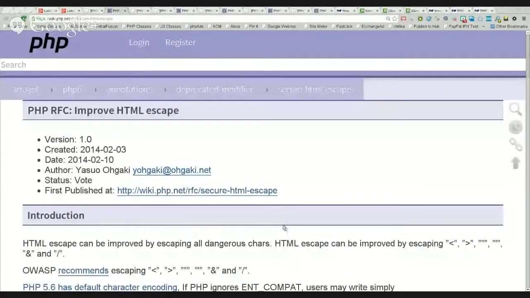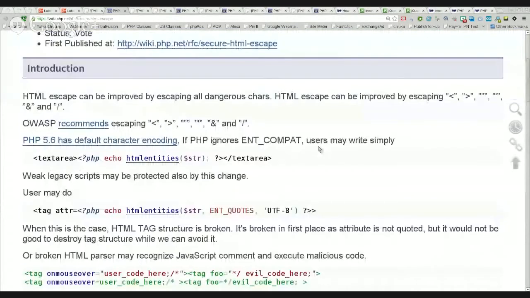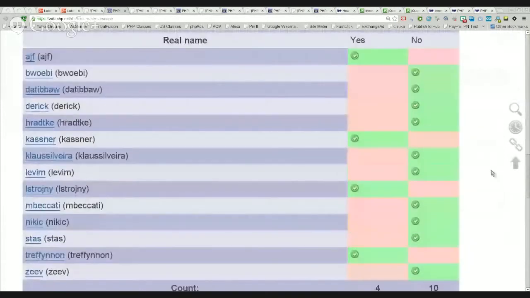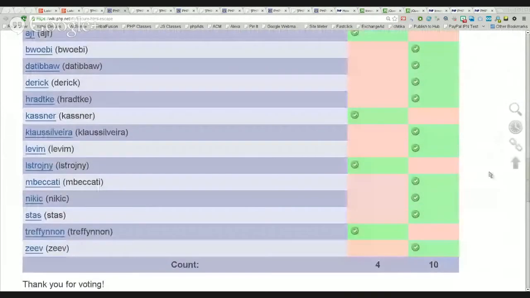And well, talking about security proposals, there's another proposal also from Yasuo Ohgaki. Let me share the screen here. And this one is for a different purpose. If I'm not mistaken, it has been voted already and it was rejected, right? Right, 4 to 10 votes.